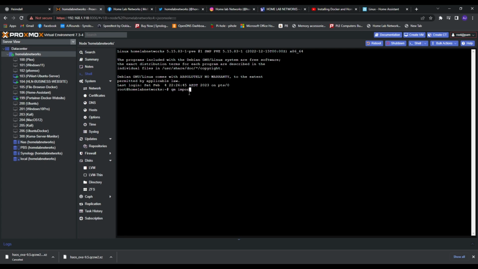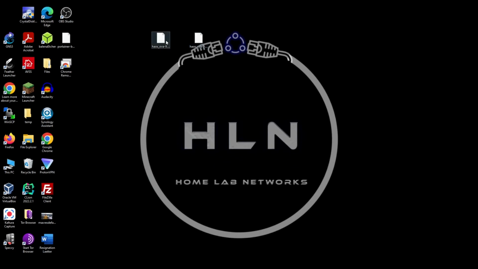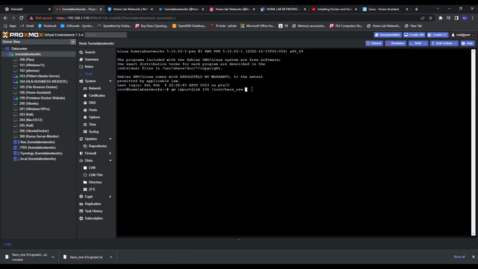Then go to the shell and type in qm importdisk, space, VM ID, space, /root/ the file name of the extracted file we just copied, and then make sure it matches the exact file name you just extracted, and then .qcow2 space local space --format qcow2, press enter, and it will do its thing.